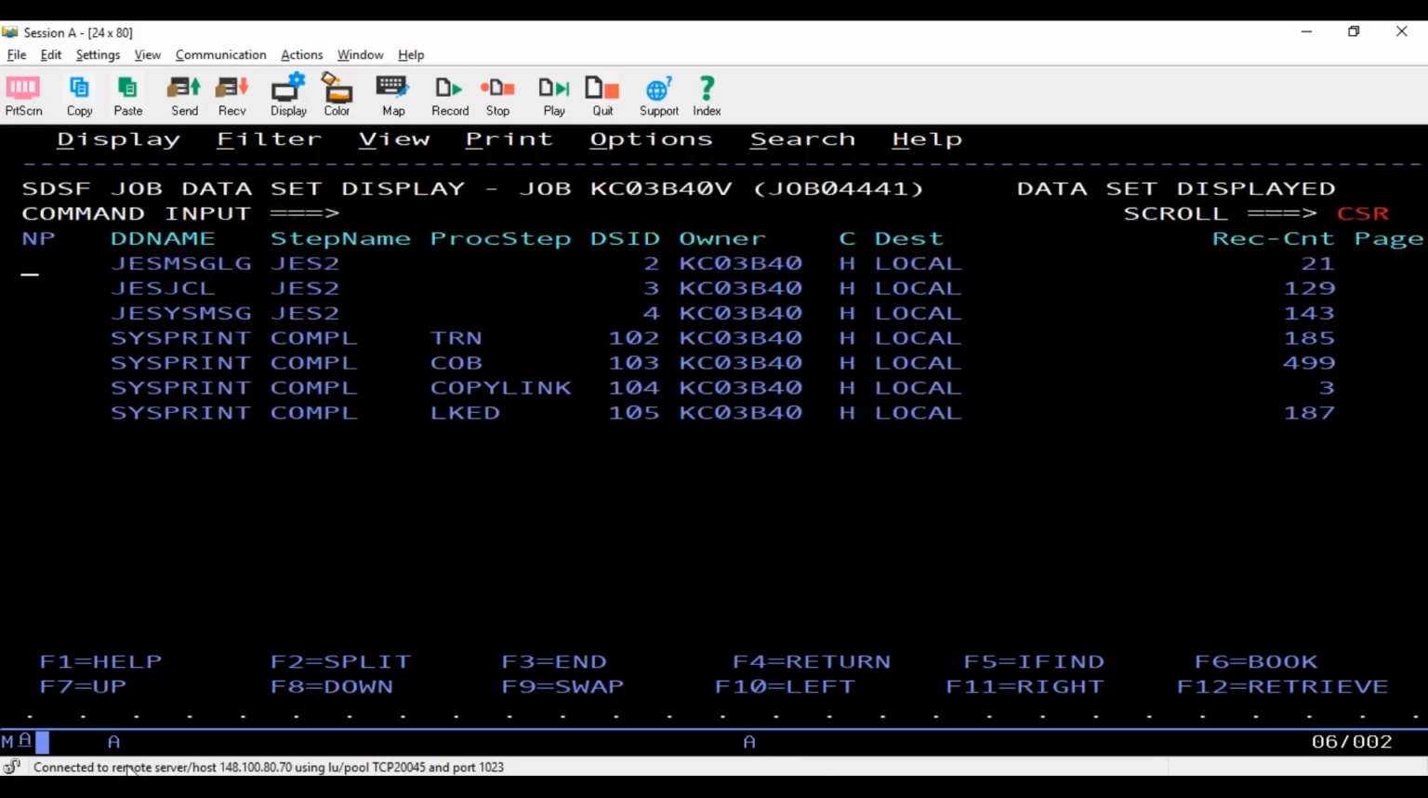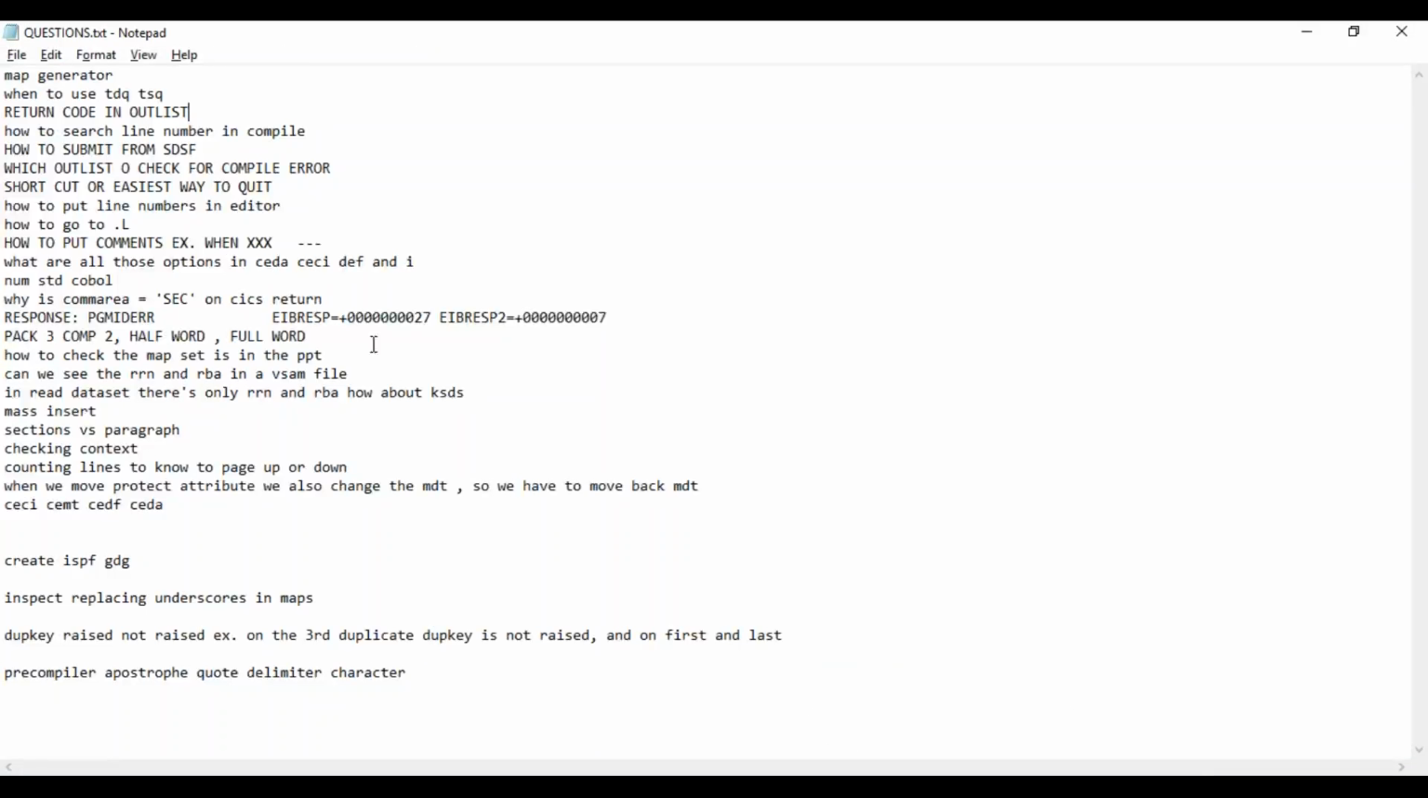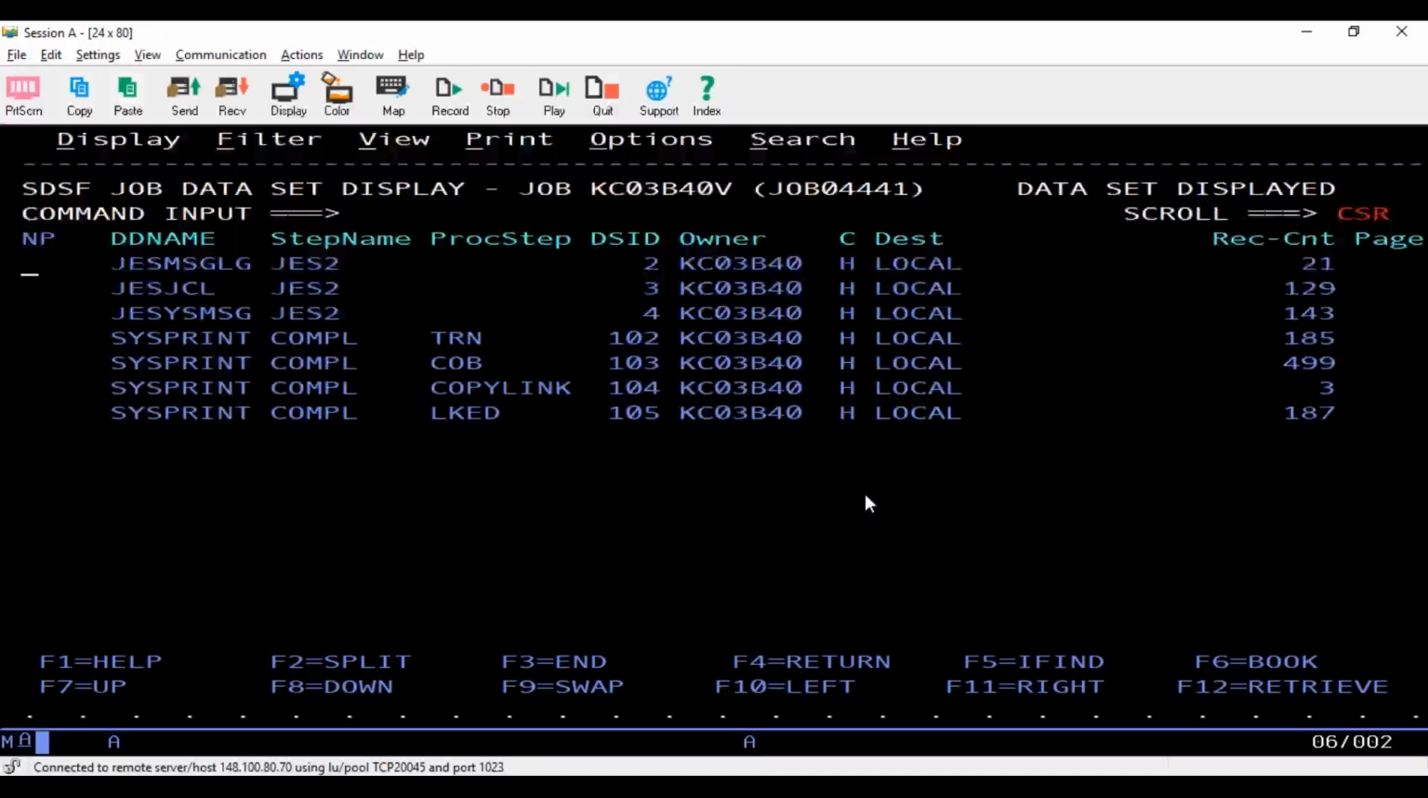Okay. Let me go to my next question. Searching a line number in the compile, we can't do this right now because I don't have an error. We'll do that, Brian. I'll tell you how. One second, wait. Spool reading is a very tedious process. You need a lot of practice for spool reading. I'll try to give you all the tips needed, okay?